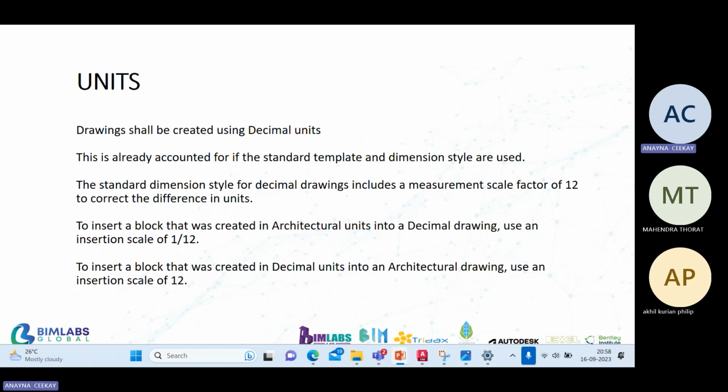The standard dimension style for decimal drawing includes a measurement scale factor of 12 to correct the difference in unit. To insert a block that was created in architectural unit into a decimal drawing, use an insertion scale of 1 by 12. To insert a block that was created in decimal unit into an architectural drawing, use an insertion scale of 12.